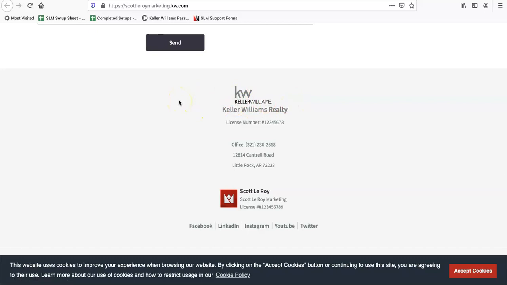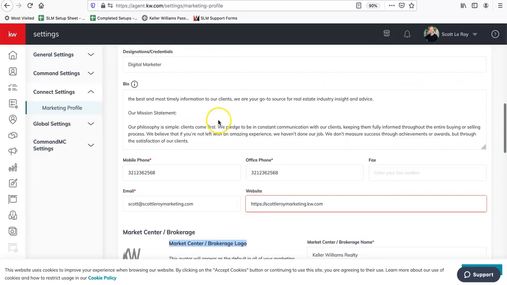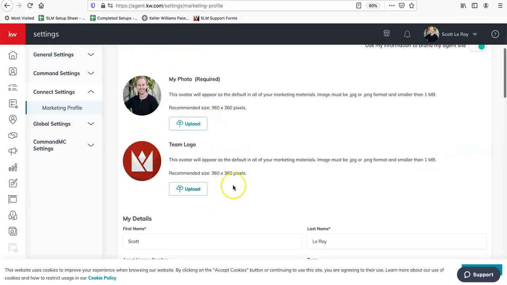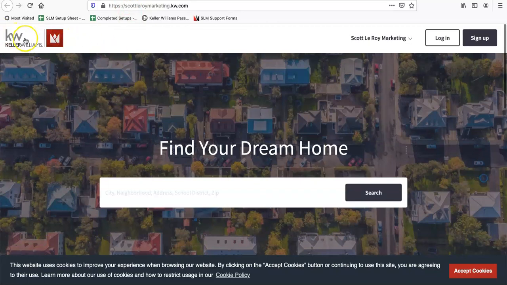So again, if you aren't sure if your office requires their brokerage specific logo, you can always check with your office's broker just to be sure. But if not, you can just use the generic logo here. If they do require a brokerage specific logo, you can put one in this section and then one in the team logo section as well. That way they would both be displaying over here in these locations in the header.